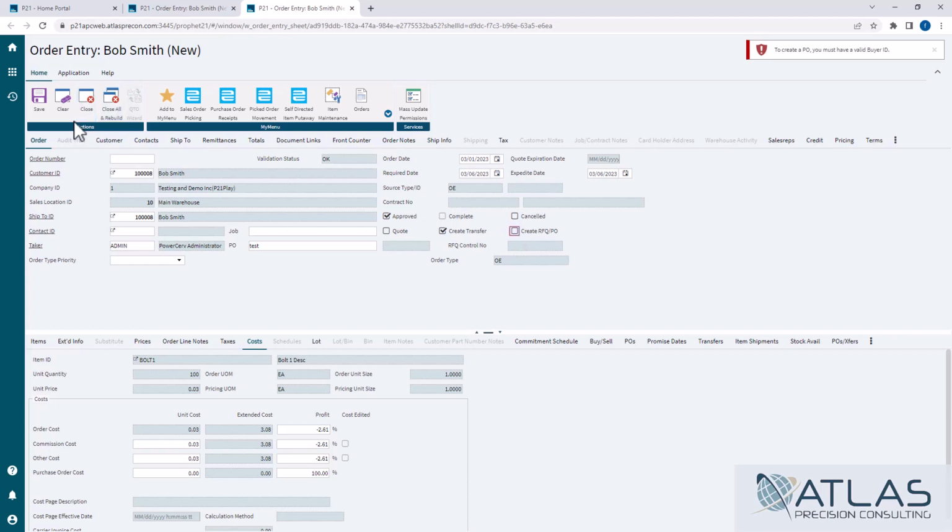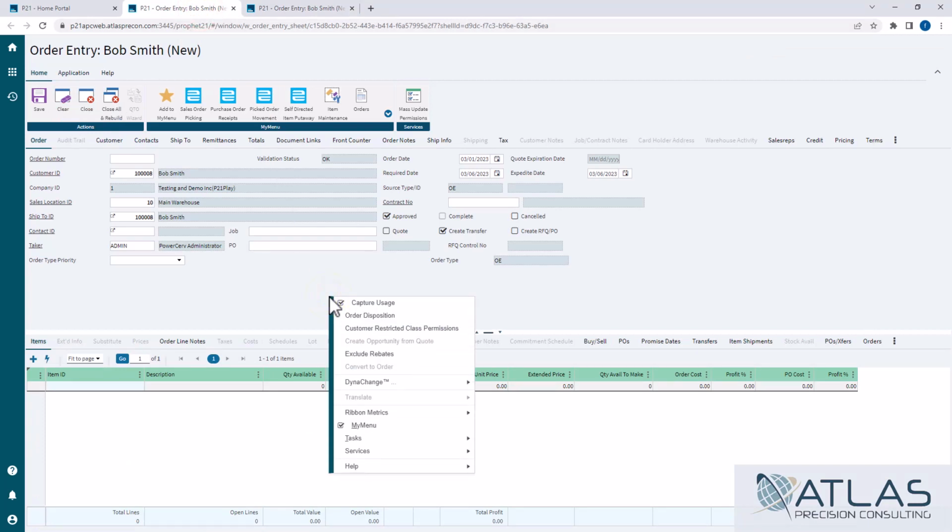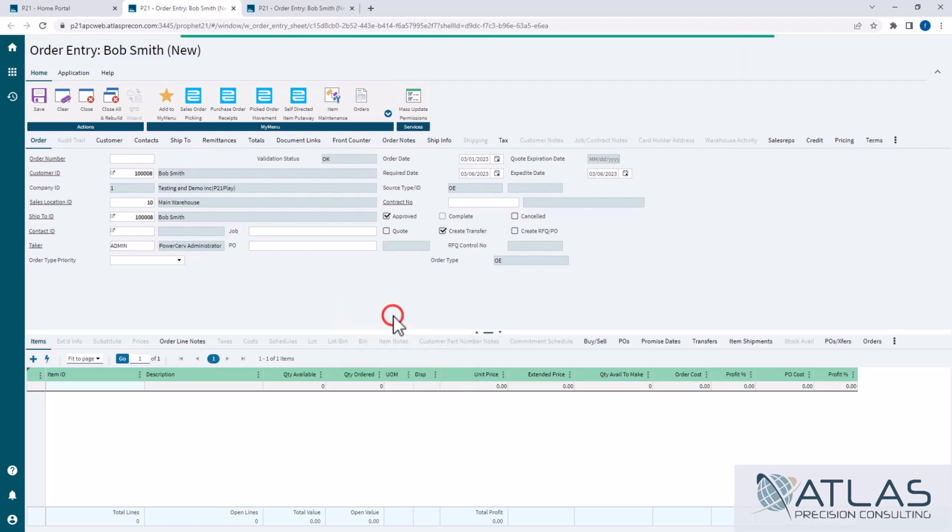One tip I did want to give you: if you know from the beginning that it's going to be a direct ship, when you start the order, just right-click up in the header before you start putting any items on here. You can technically do it after, but I just find it easier if you start before the items. And you're going to click on the order disposition.